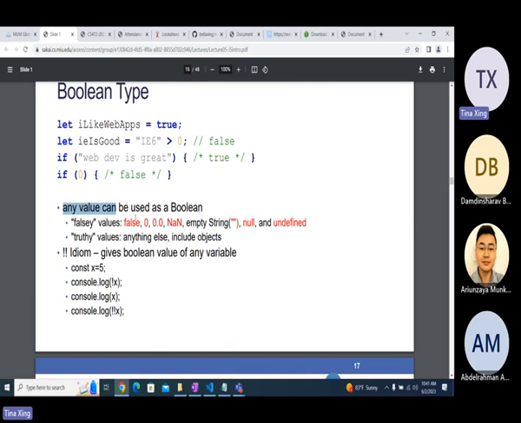So what are the falsy values? False, 0, 0.0, NaN, empty string, null, undefined. All of them are false. Anything else is true. Let me show you what I mean.